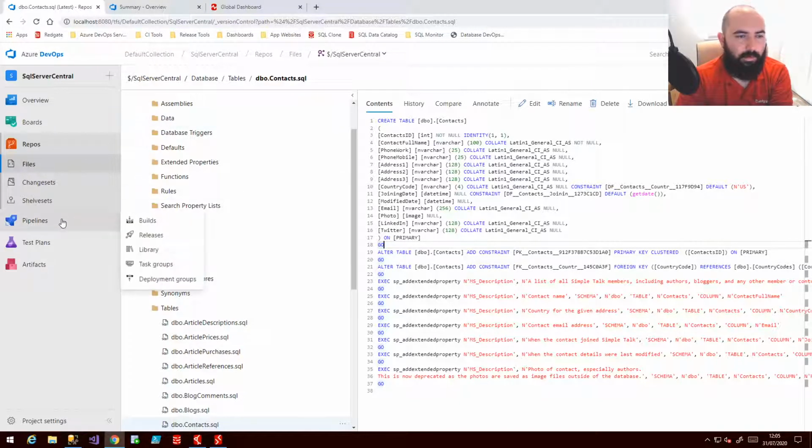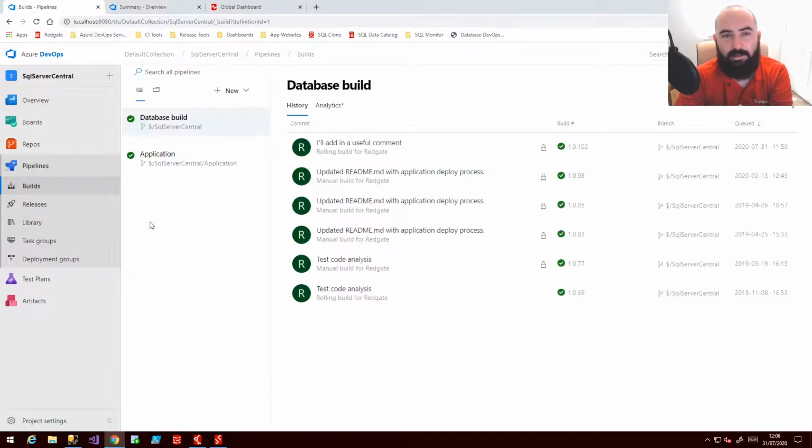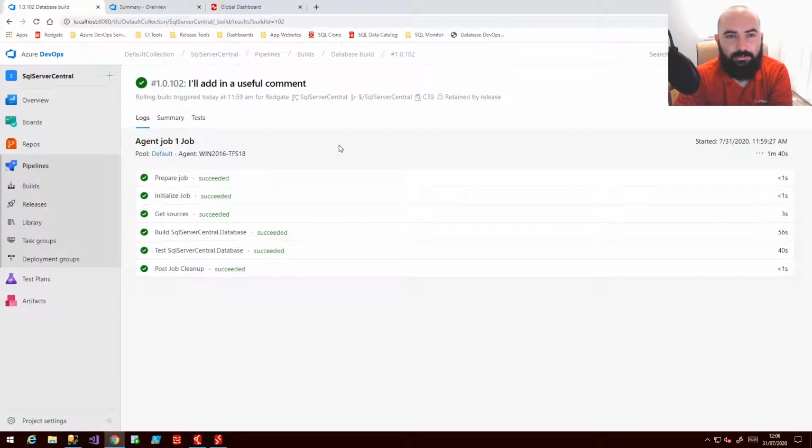So Azure DevOps gives us the ability to run builds. Of course, again, something I mentioned earlier, but we could be running this in TeamCity or in Bamboo or whatever your particular build server software of choice is. So the Azure DevOps pipeline I've set up here, first of all, we run a build automatically. You can see I'll add in a useful comment. That's my not so useful commit message showing up. And we've kick-started this build process.